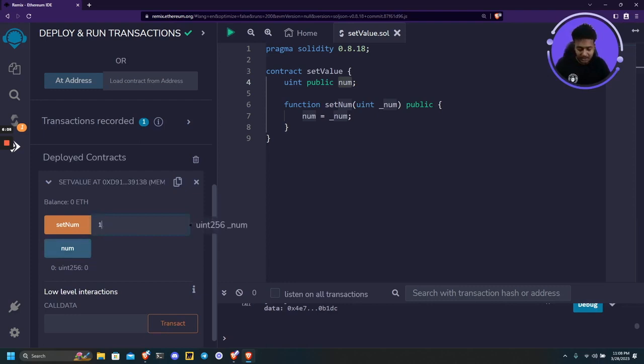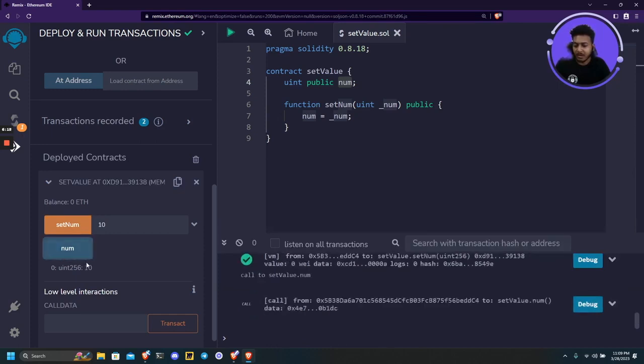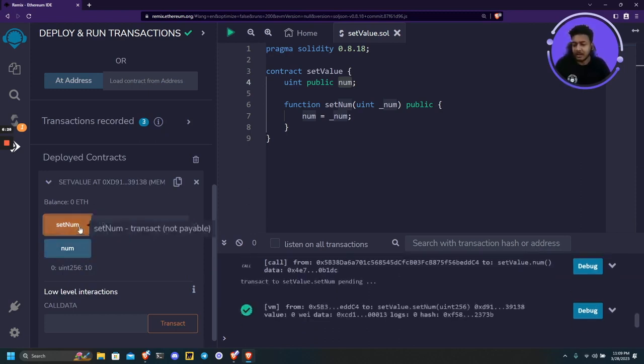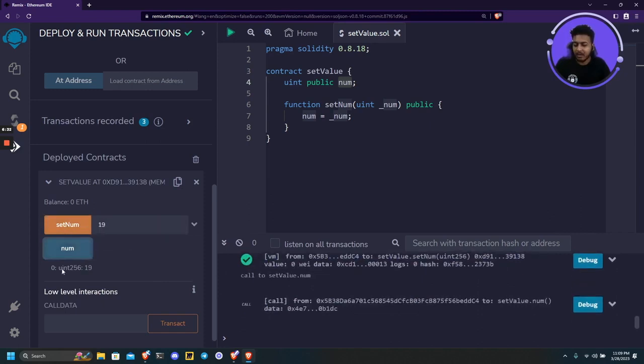So let's change it to 10, and once we click on setNum, it will send a transaction, and we can see that the transaction has been successfully executed. And once we call num again, we will see the value change to 10. Let us try it once more with 19 and click on setNum, and we can see that it got executed again, and this time when we call num, it will return 19.